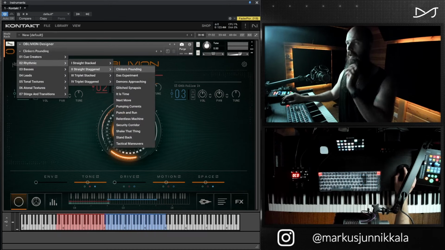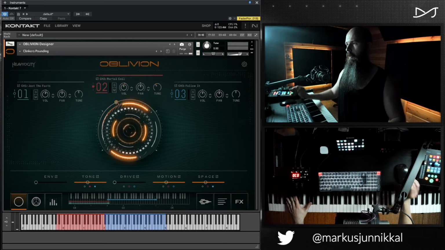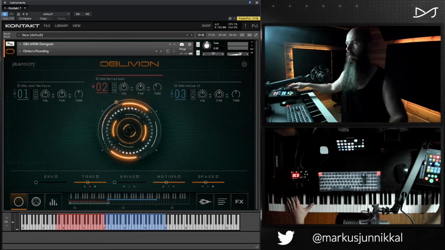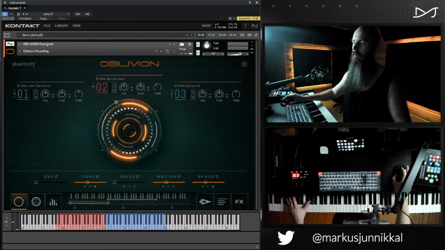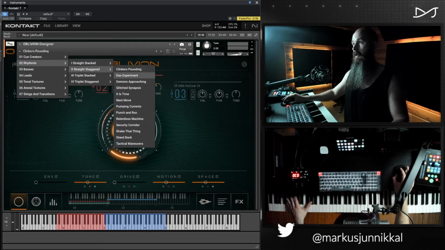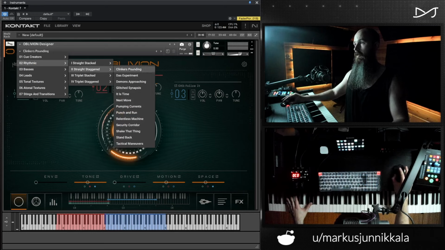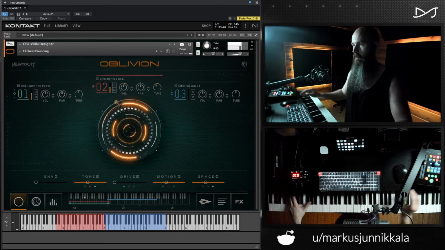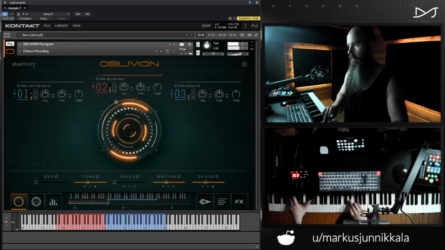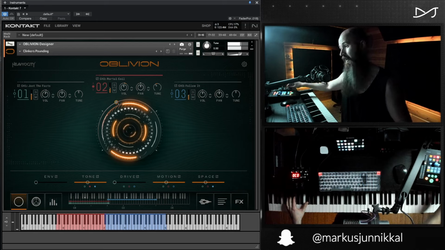So I'm guessing these are staggered versions, but I'm not sure how much overlap there is. Some of these samples must be used in multiple different presets. That's at least the case in Gravity. This sounds really cool. This sounds right down my alley.